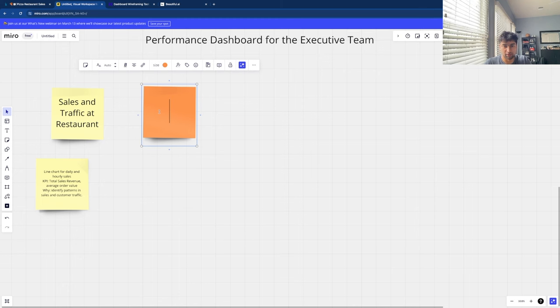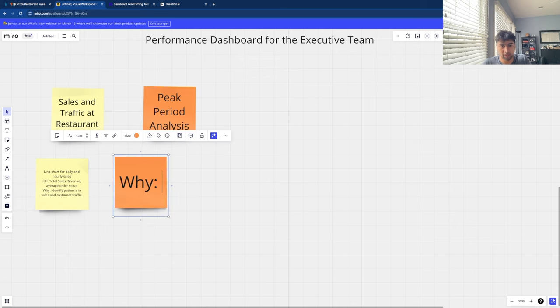This business problem is going to be called peak period analysis. And the reason we want to do this is we want to pinpoint specific times when the demand is highest, allowing for optimized staffing and inventory management. So we're going to go ahead and write that down. The why here is to pinpoint specific times when demand is highest to optimize staffing and inventory management. Spelled inventory wrong. Let's correct that.